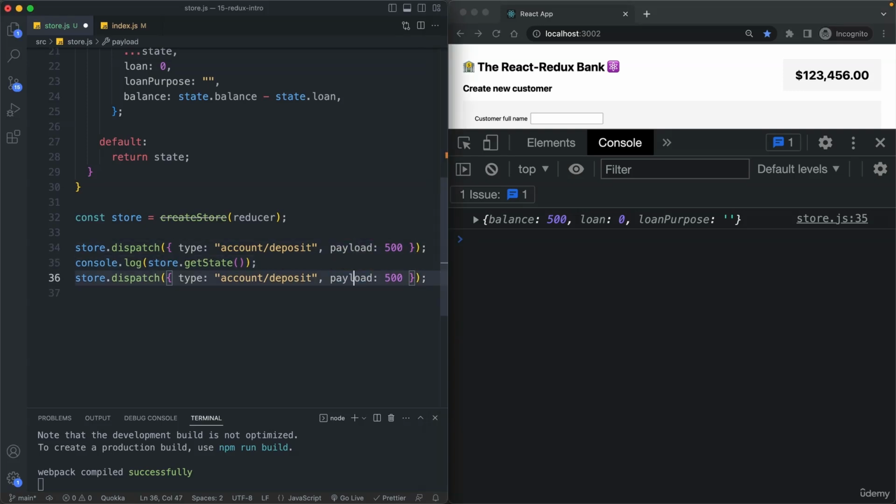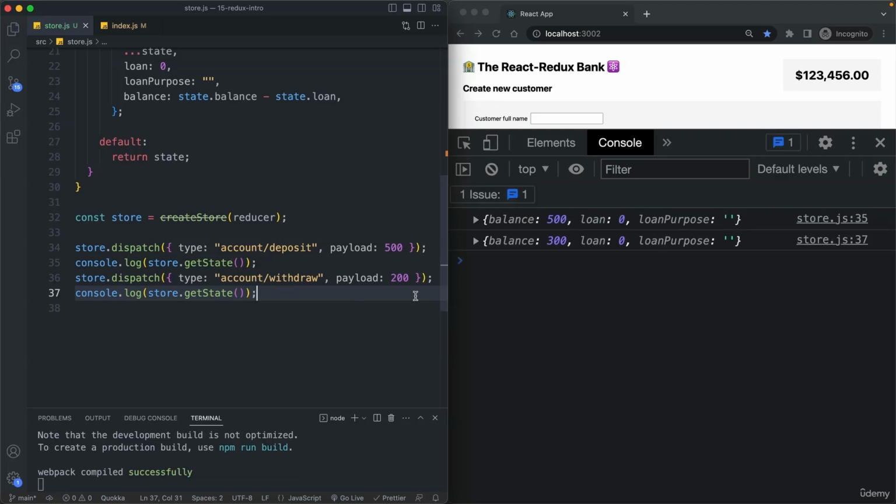So let's try another one. Let's say account/withdraw and then 200. And then we need to log again, because what we log here is only after that very first action. And so now that went down from 500 to 300.